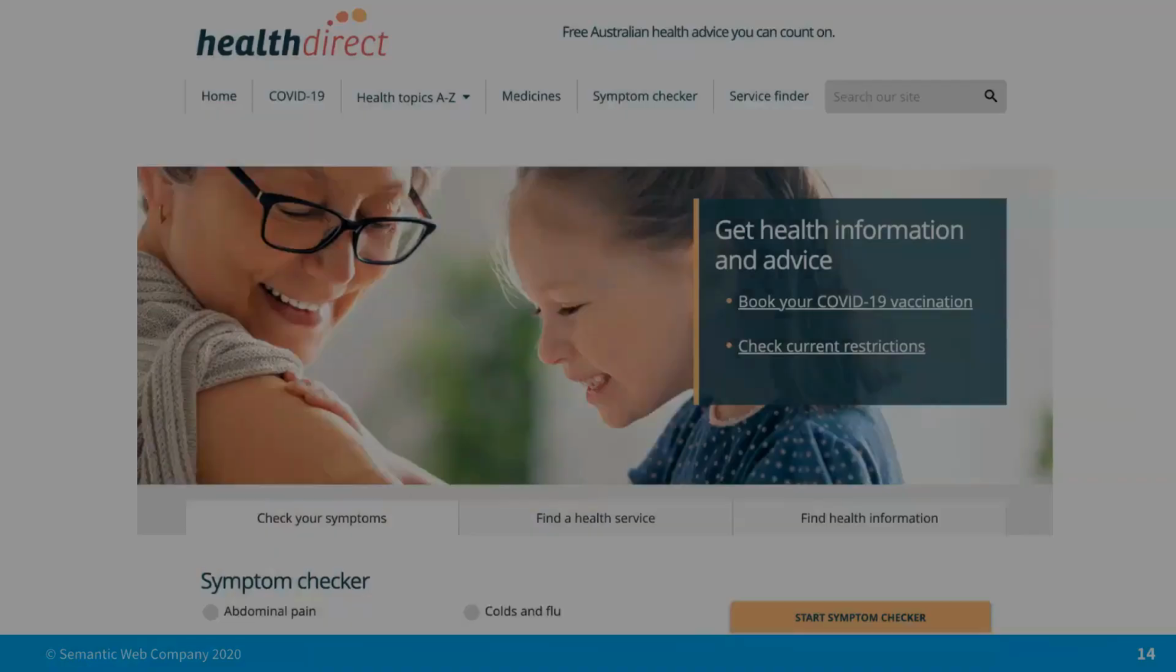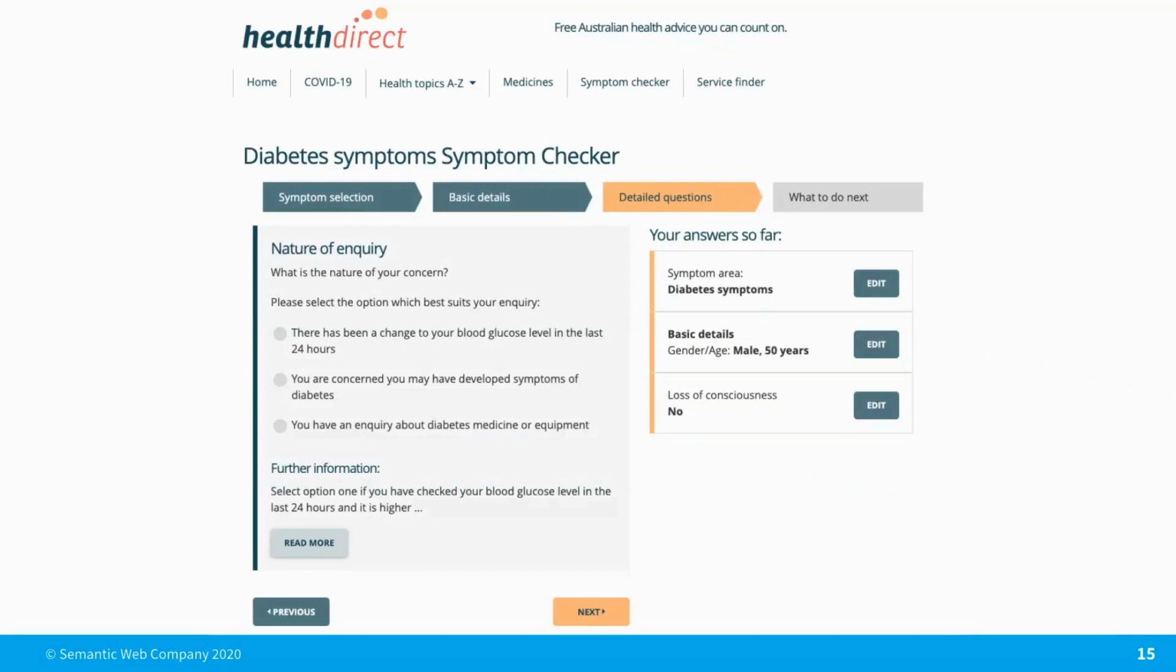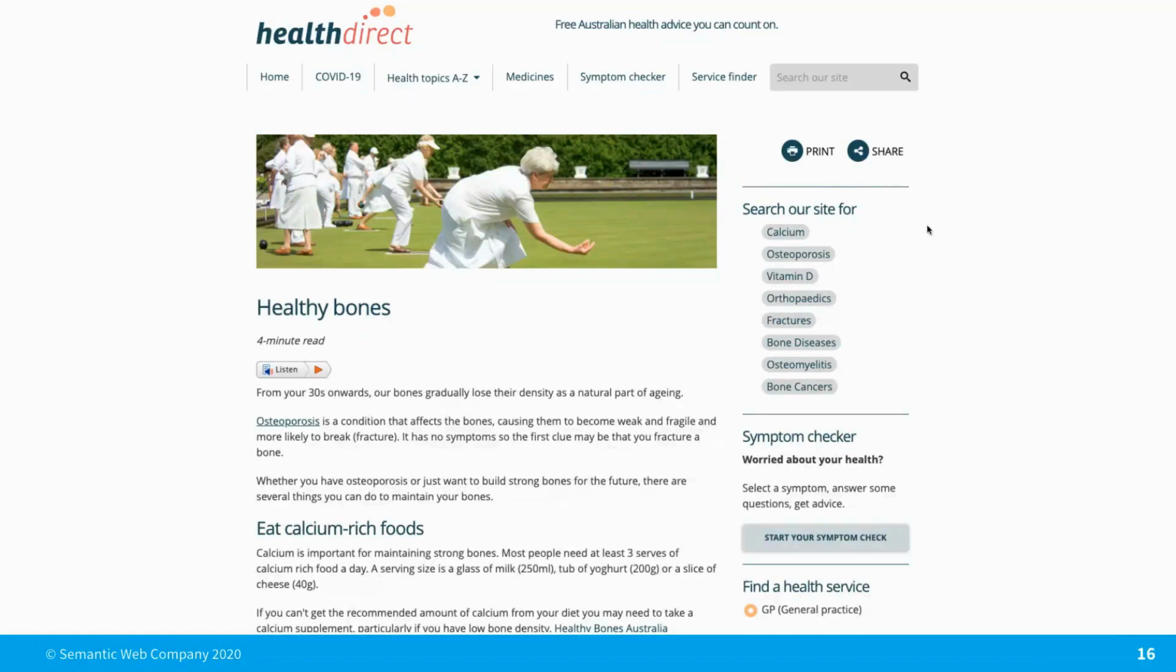There's also a symptom checker, which is basically driven by the knowledge graph. You can imagine, depending on the symptoms, different questions have to be asked and so on. So here, for instance, you see a topic, and here you see related topics. Also, all the links are generated dynamically, so you can read across the different repositories.